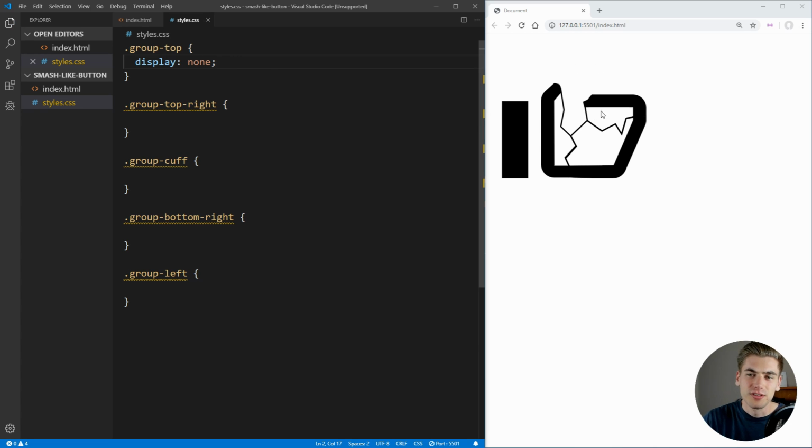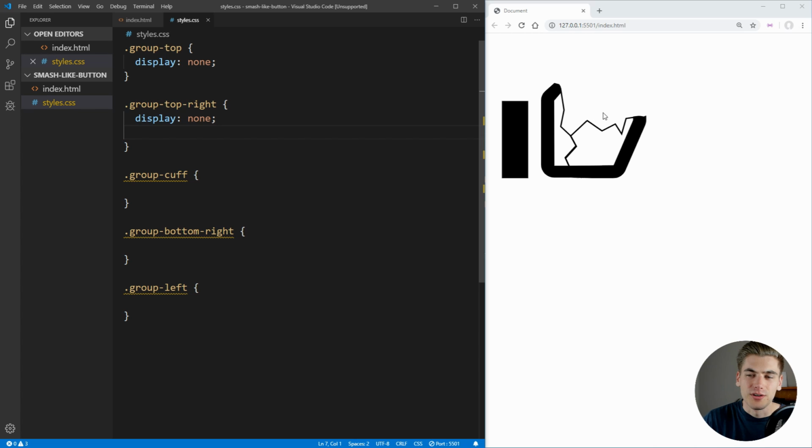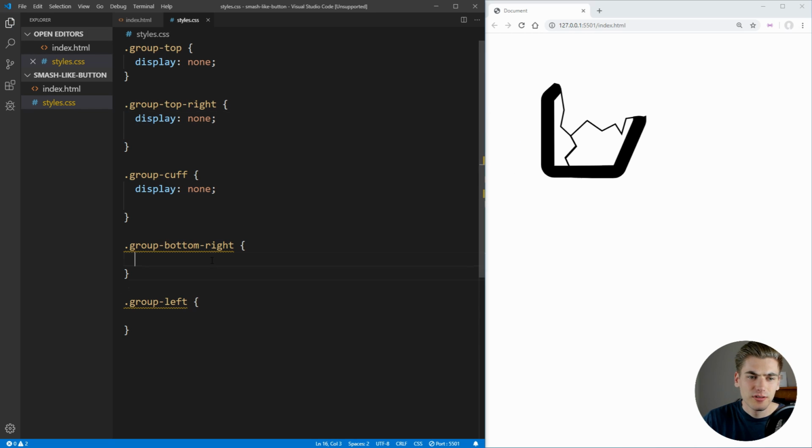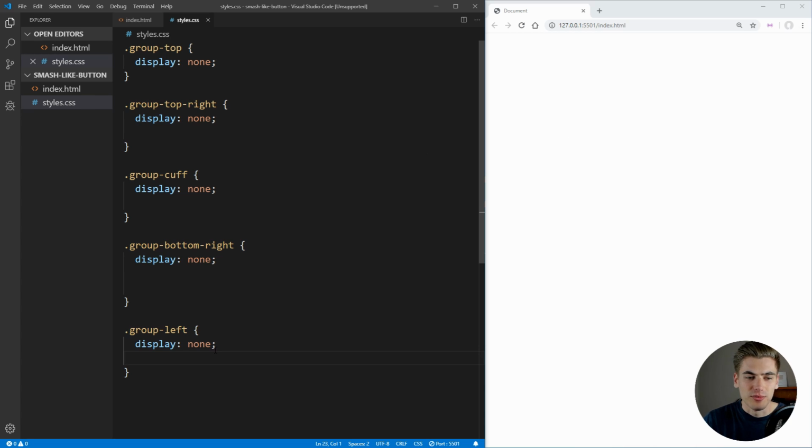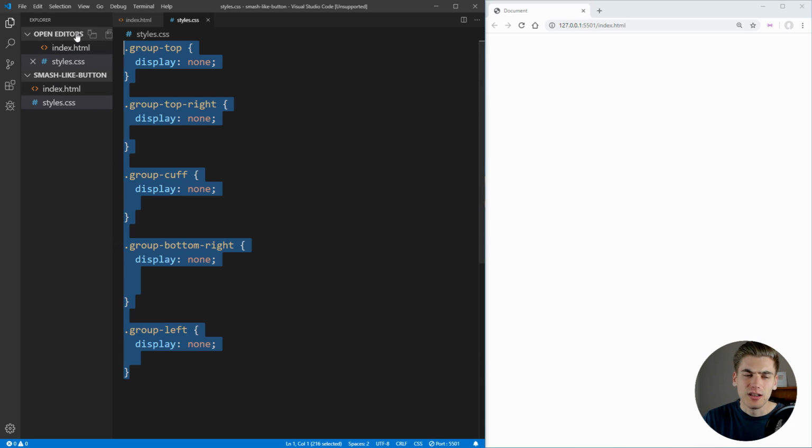our different groups. You can see that's made our top group disappear. If we apply this to our top right, you can see our top right group has disappeared. If we do it to our cuff disappears. Same thing with bottom right. Save that, our bottom right disappears, and we do it again lastly with our group on the left, and our left group disappears. So by using these different classes, we can target each individual group, so that way when the thing explodes, we can move each group independently from each other, which is exactly what we want.